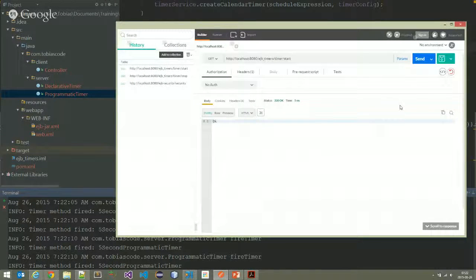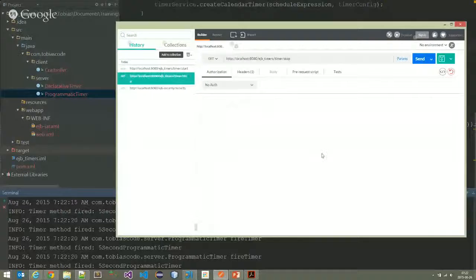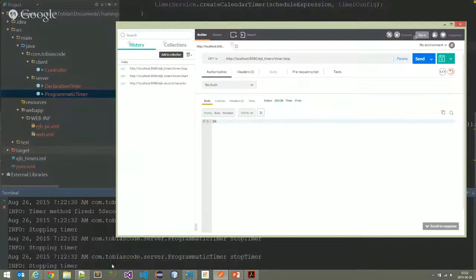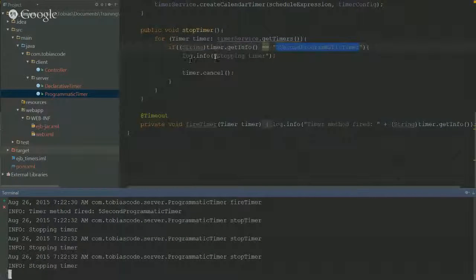So if you're going to kill one, it depends on how you've set it up. The way I've got it set up there is I say find if the info is this info, cancel it. So if I've given different infos for each one, I can cancel them individually, but if it's the same info, I can cancel them all at the same time. If I stop them now, you'll see it found 3 of them. Stopping timer, it found 3 of them and stopped all of them. So depending on how you've set up your info on that timer, you can stop them individually or whatever you want. But that is a danger.